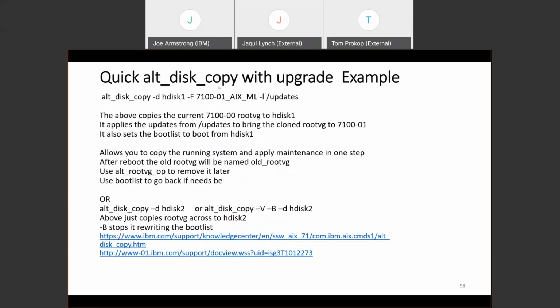You can also do a quick alt disk copy where I basically say, I want you to take the current running operating system, in this case it was 7100. I want you to copy it to hdisk1. While you're at it, I want you to update it to this maintenance level out of the /updates directory. This command will, if you don't use that -B, reset your boot list. But it lets you copy the running system and apply maintenance in one step.